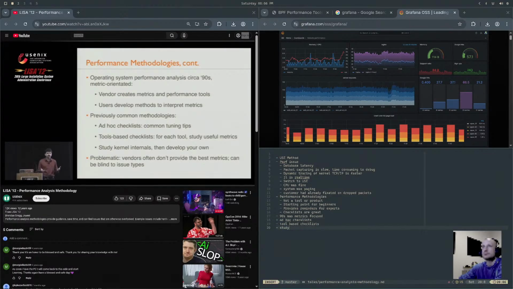And there was another methodology, which was to study kernel internals and then develop your own. It gives you a great understanding of the system you're trying to analyze, or study application internals, for that matter. But that takes a lot of time. There is a common problem to all of this, and that was vendors didn't always provide you the best metrics.